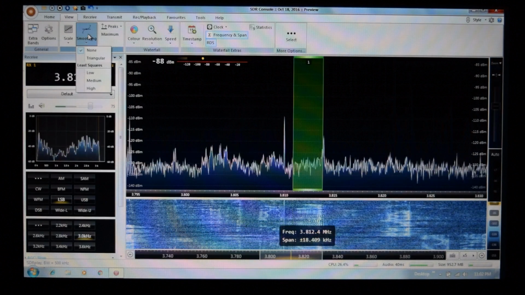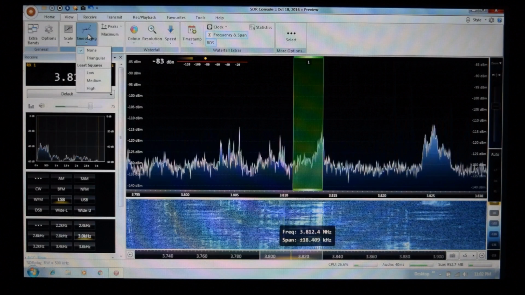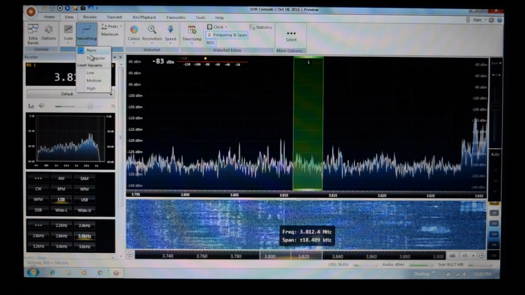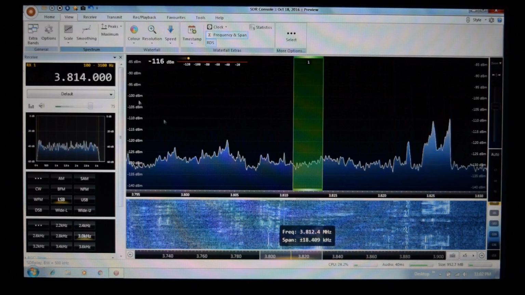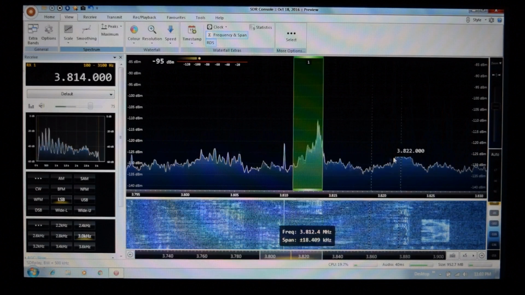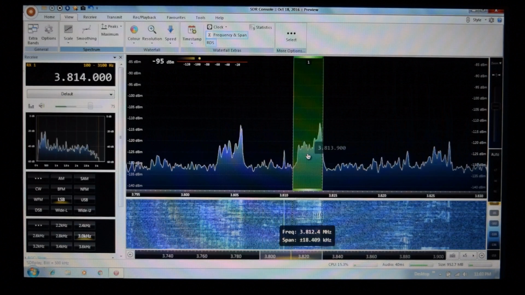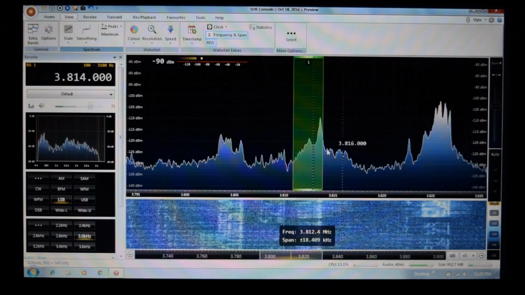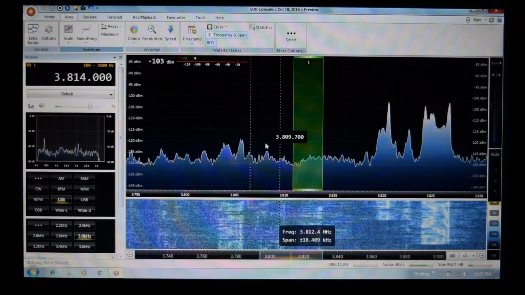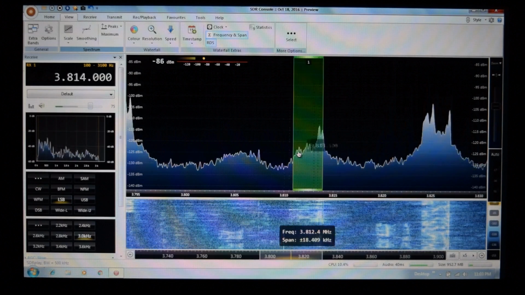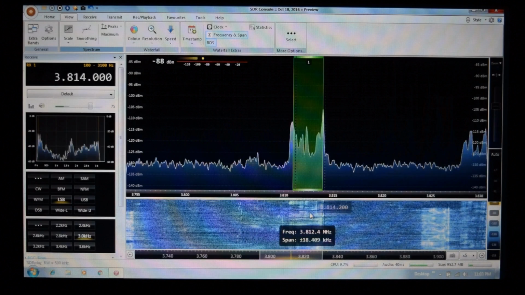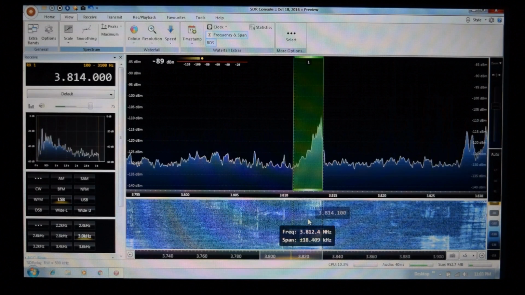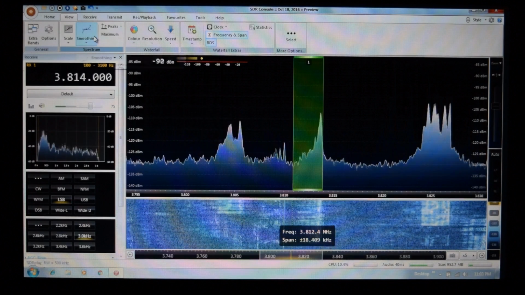Smoothing changes the behavior of the spectrum scope. If I put this on triangular, you can see that it smooths out the display. It's not quite as harsh anymore and is more averaged out. And once I do that, it straightens out the waterfall display, and that seems to run a lot smoother now.